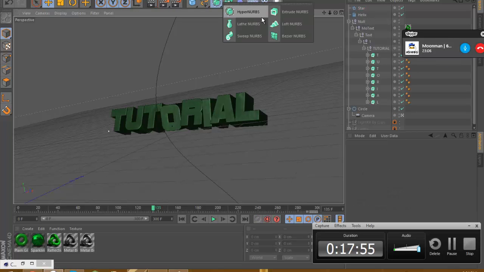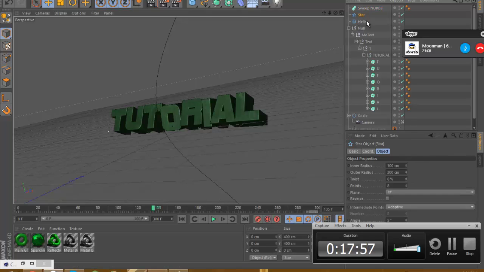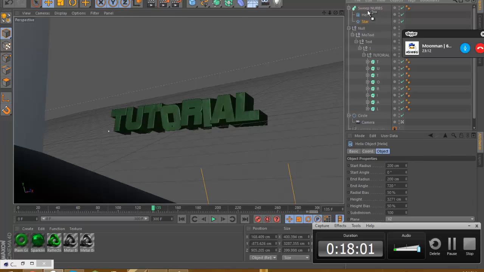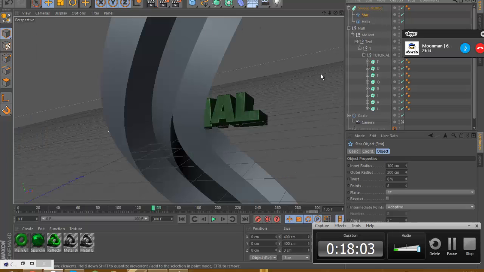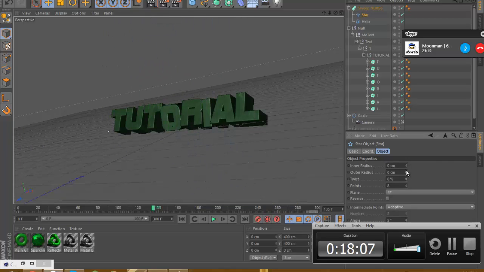We're gonna get a sweep NURBS, and then we're gonna drag the star in, then the helix in. And I lied, we're gonna drag the helix in, then the star in. Make the star inner radius and outer radius go down like a lot. Wow, stars look awful, to be honest. I'm gonna be 100% honest with you, they look awful. Let's make this 15 and make that one 20.